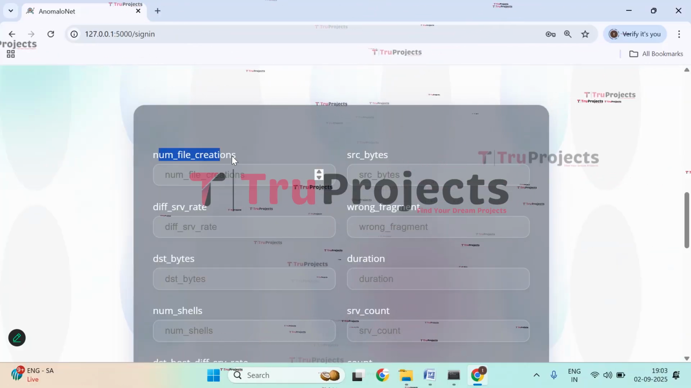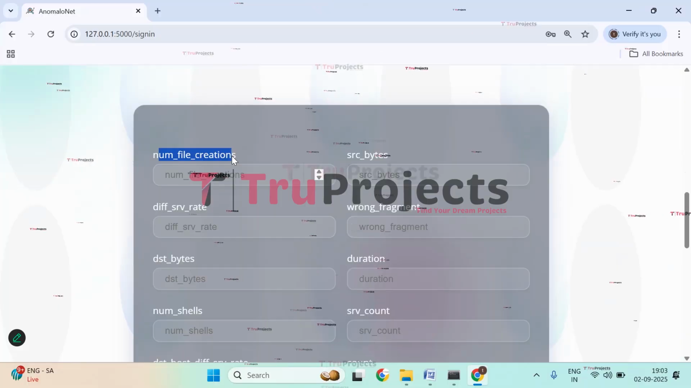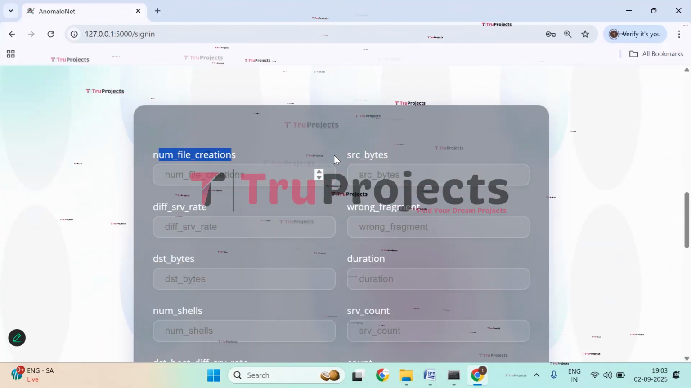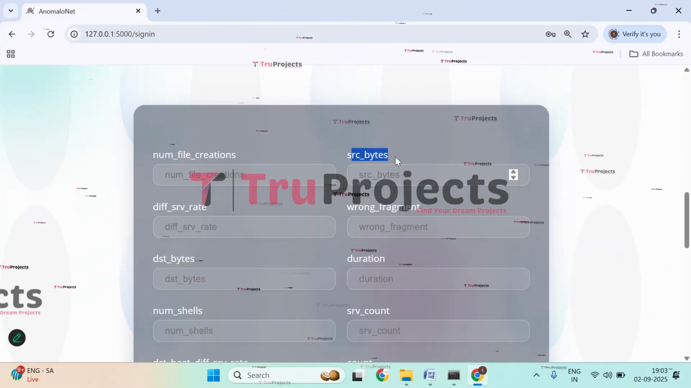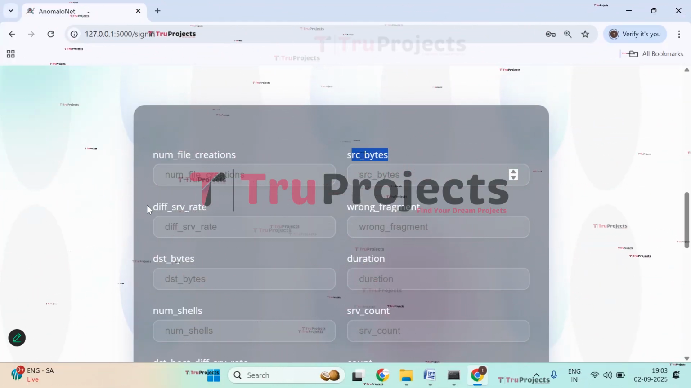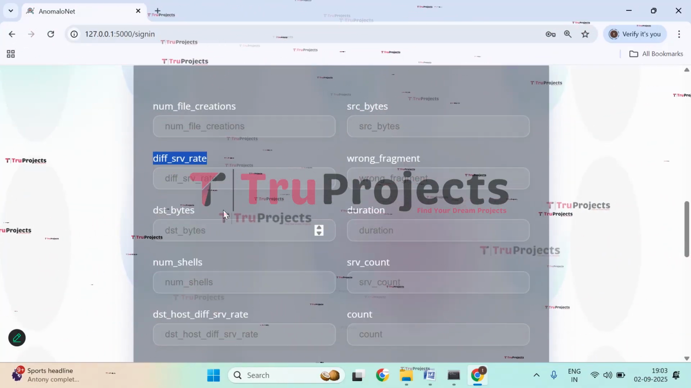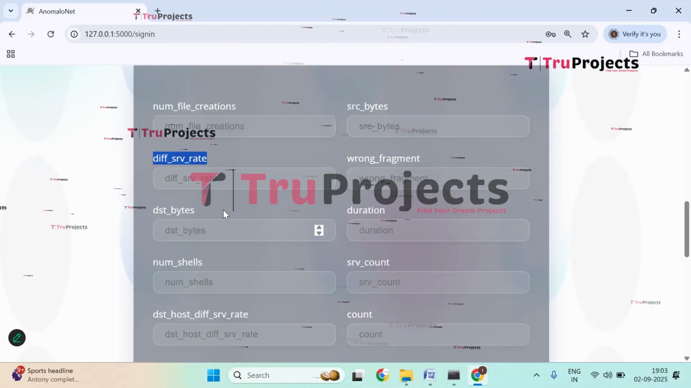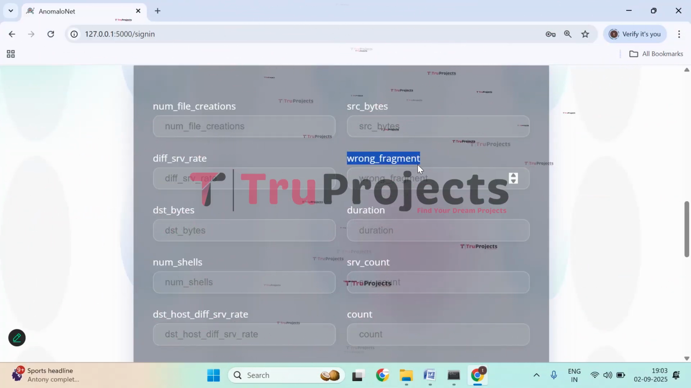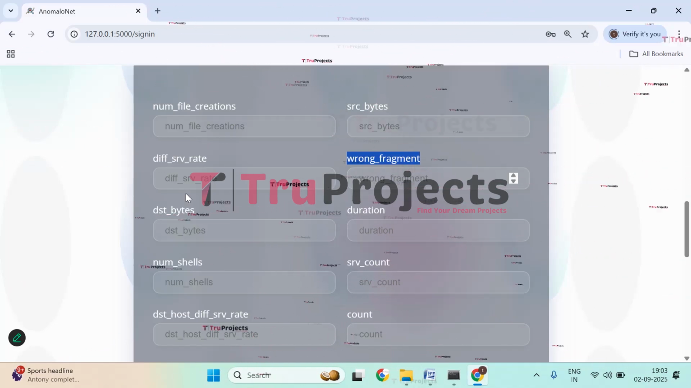The first one we have is num file creation. It's the number of file creation operations initiated during the connection. This can indicate suspicious activity if unusually high. Then we have source bytes. These are the number of data bytes sent from the source to the destination. Then we have different SRV rate. It is the proportion of connections to different servers than previous connections. This helps to identify abnormal service usage. Then we have wrong fragment. It is the number of wrong fragments in the packets, can indicate malformed or malicious packets.